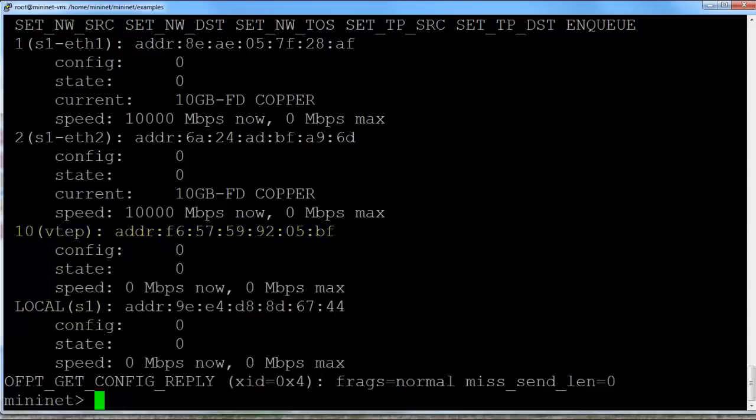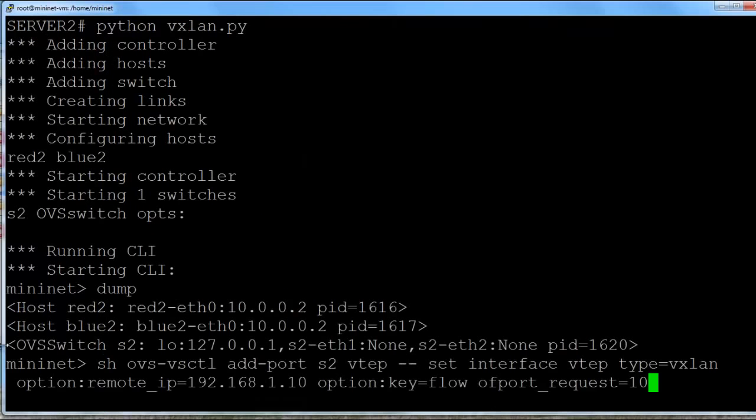Now I'll paste in almost the same command on the other side on server 2. The only difference actually is the remote IP part. Now it's 192.168.1.10 to point back to server 1.